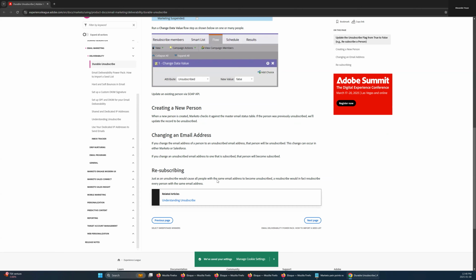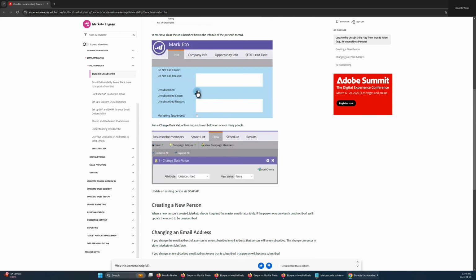So this doesn't work, okay? When you recreate a person with the same email address that was previously unsubscribed before they were deleted, that newly created person, because it has a newer ID, doesn't have the unsubscribed flag. This only works if the person you're creating is a duplicate.